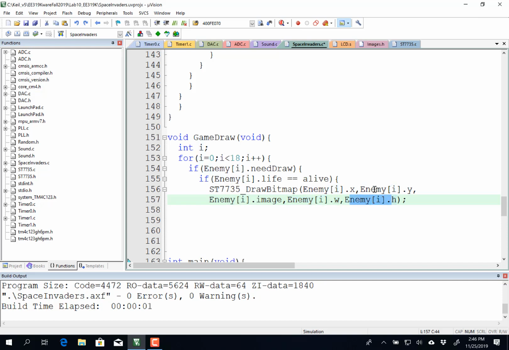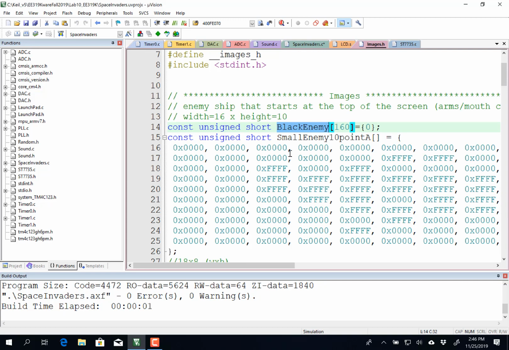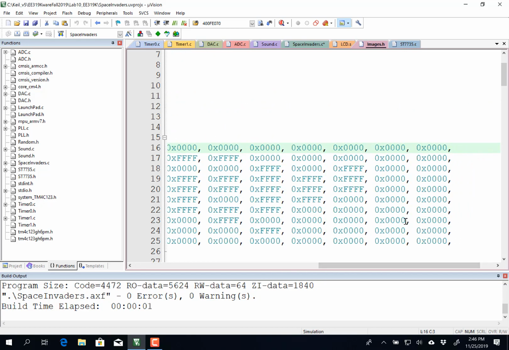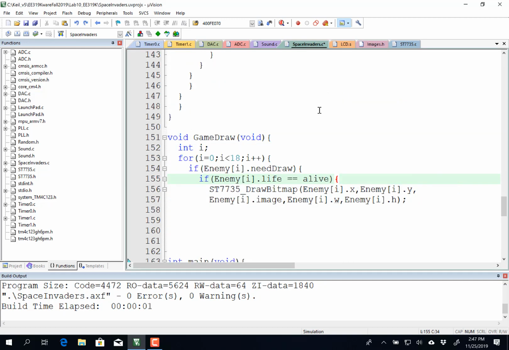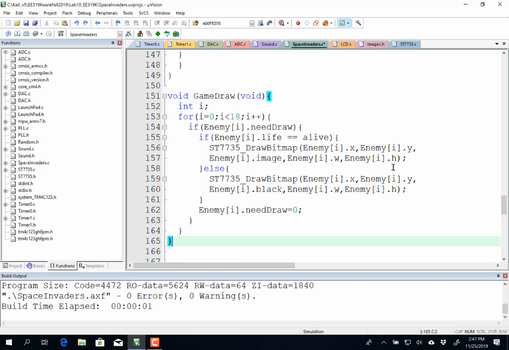Now, as you remember, the images here have one black row at the top, one black row at the bottom, and two columns of black on the left and on the right. So if I move it 1 or 2 pixels right or left, and if I move it plus or minus 1 pixel up and down, I don't have to erase where it was. So my workflow here is I'm going to move it and then draw it, move it and draw it. Now, if the enemy is dead, I will then replace what it looks like with a black box here of the size I want.